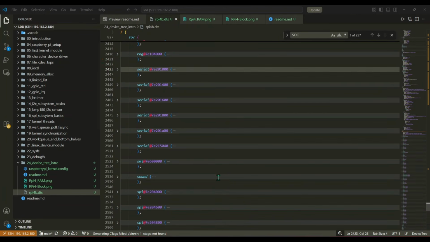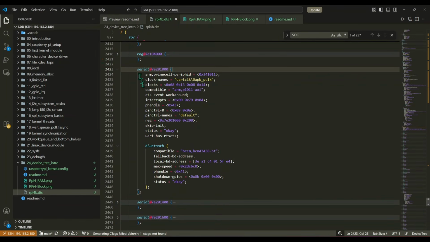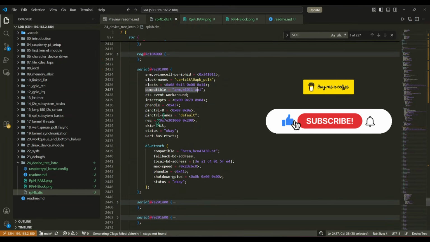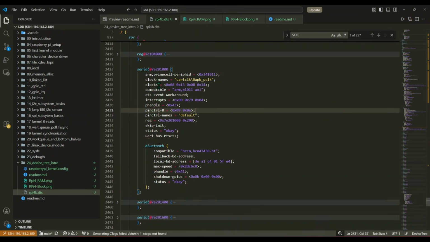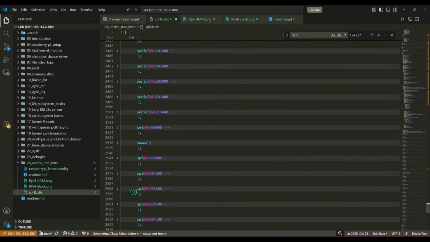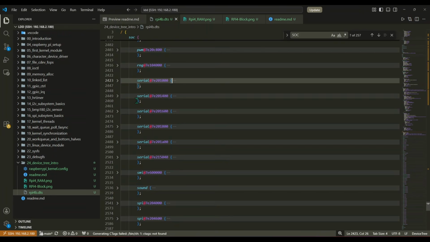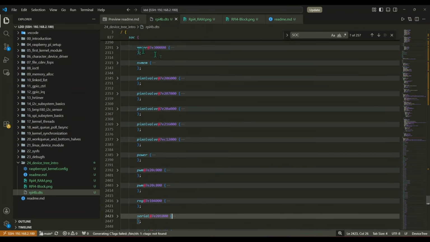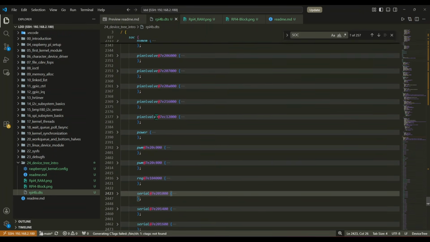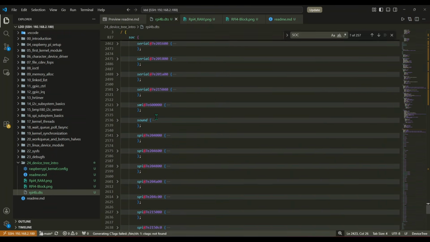Each of these child nodes has its own compatible property, and a reg property describing its memory-mapped register address, interrupt lines, clock sources, and any other configuration needed for the kernel to initialize and drive that peripheral. This is essentially the hardware map of everything available on the BCM2711 SoC. And as we develop device drivers in the upcoming tutorials, we will be coming back to this SoC node frequently to understand how our drivers interact with the hardware.